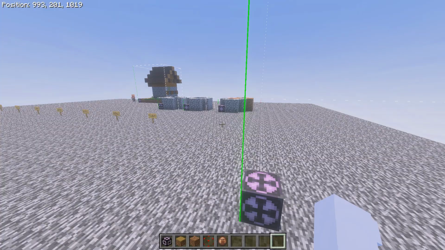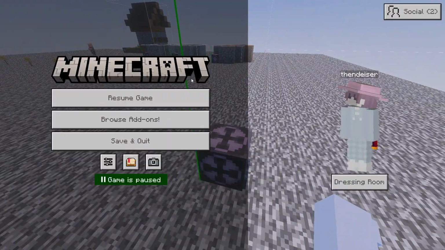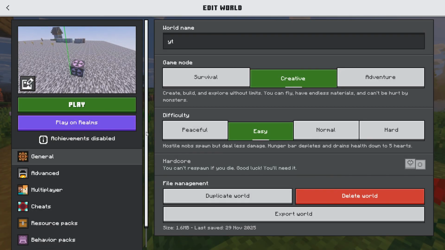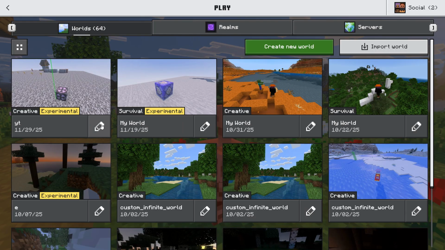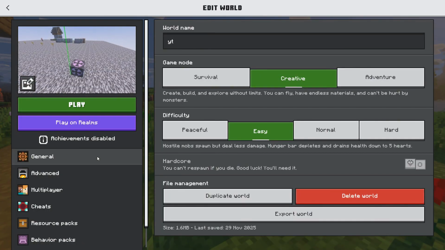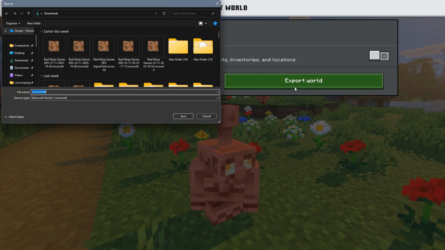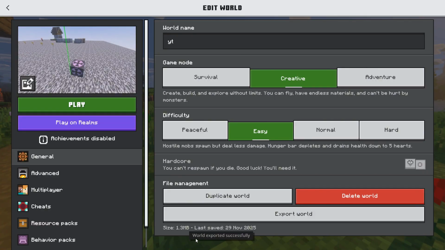So how do you download it? You're gonna wanna open the Minecraft launcher. But before we do that, let's export the world with the structure we want to copy. So click the edit button, this pencil. Then in the general tab, click on export world and export world. Now you can give it a name, call it whatever you want and click on save. It will say world exported successfully.